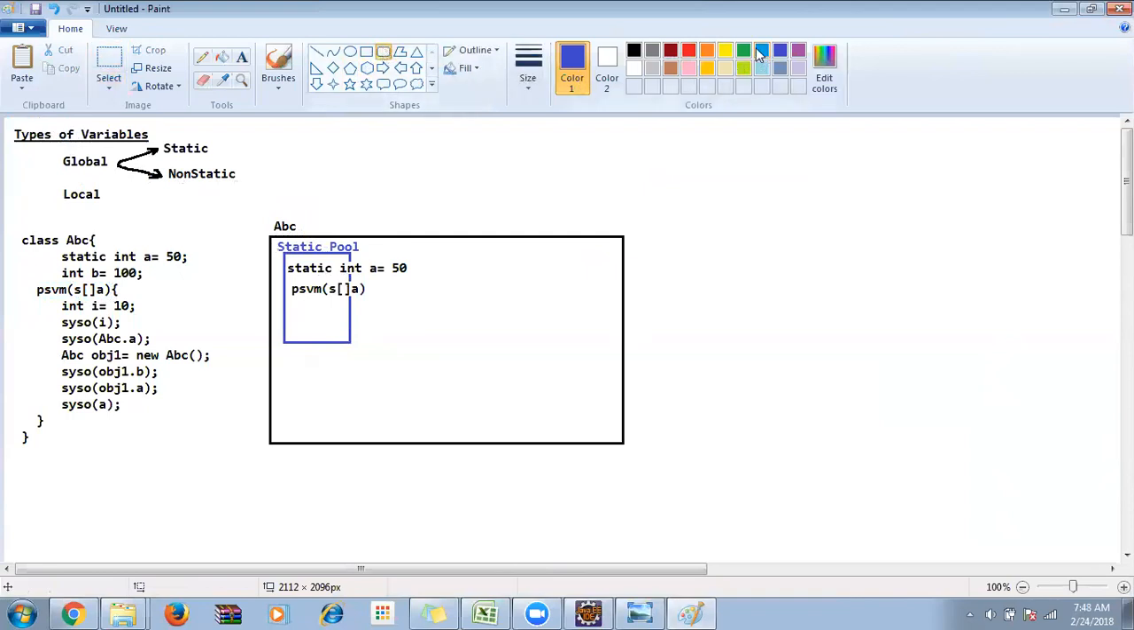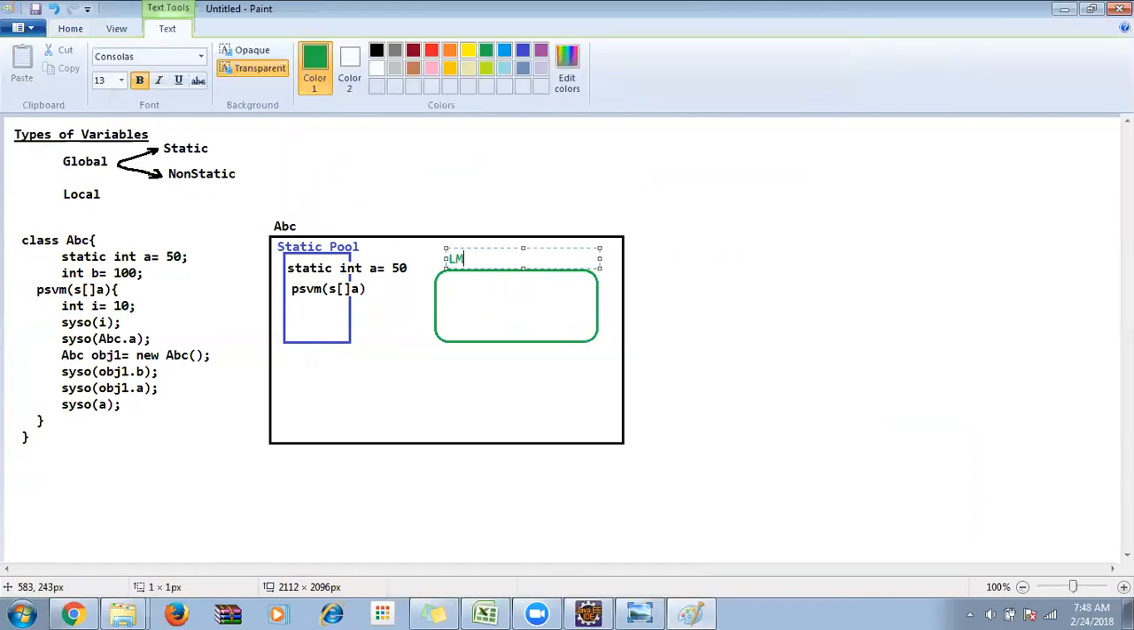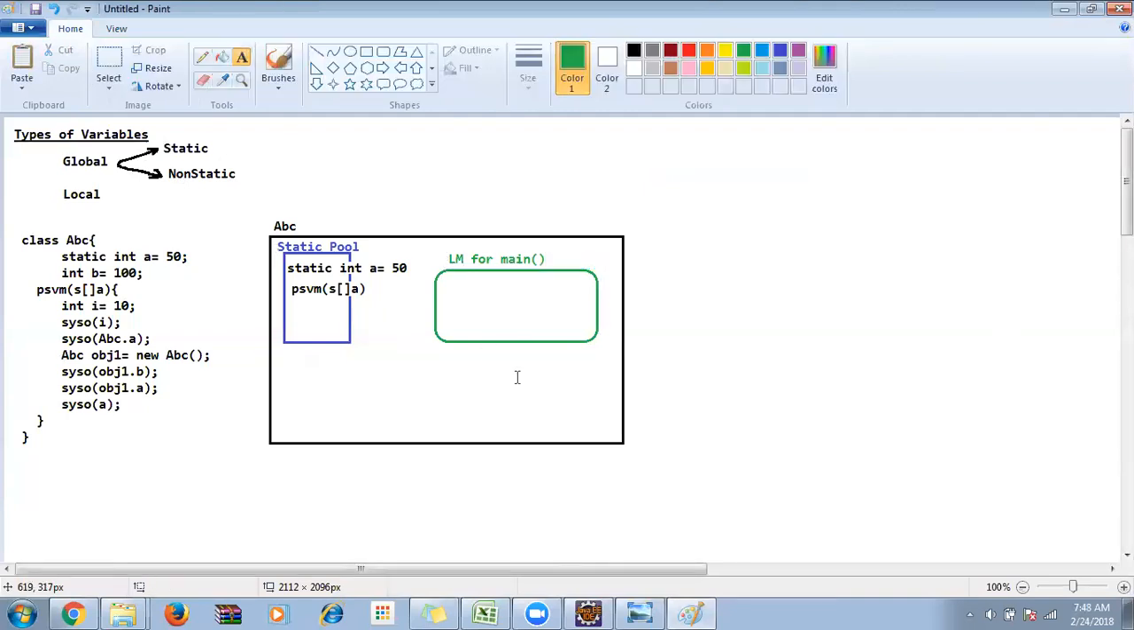It creates a local memory for main when we are going to execute it. The local memory for main will be created now. Then my main function starts to execute. So integer I is equal to 10. What's happening? I'm creating a local variable here. That's it. Then after that, system.out.println I.